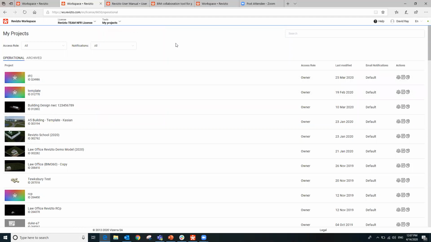So the My Projects page, I do want to mention that the new workspace is a new format as well. So searching for things in My Projects, for example, and other search functionalities in the workspace have been optimized. So for instance, if I need to search for projects with a certain notification and access role, you'll notice that that has been sped up a bit with the new workspace.